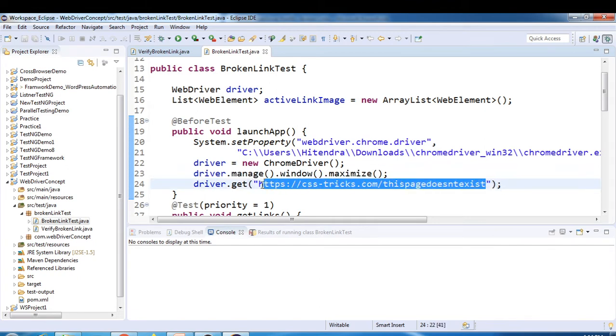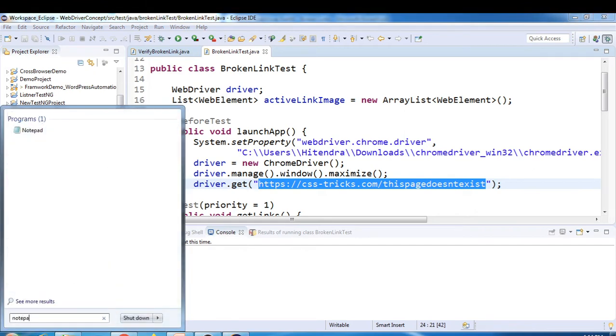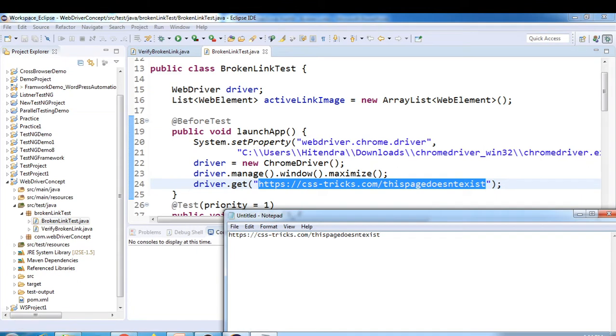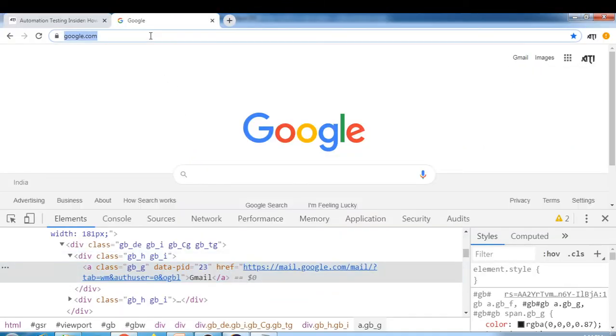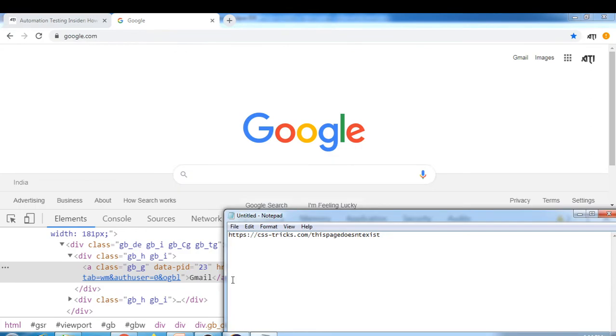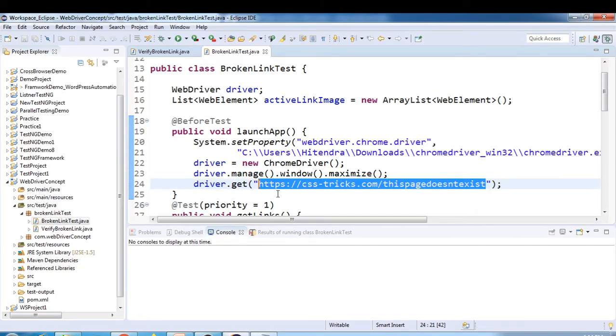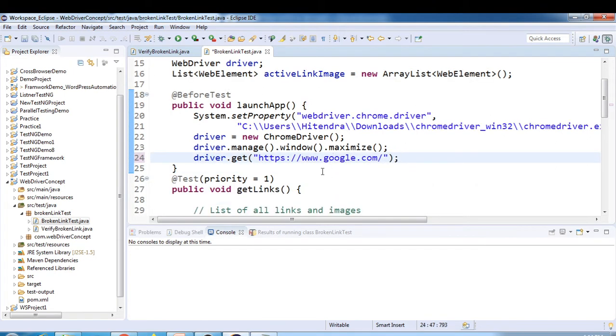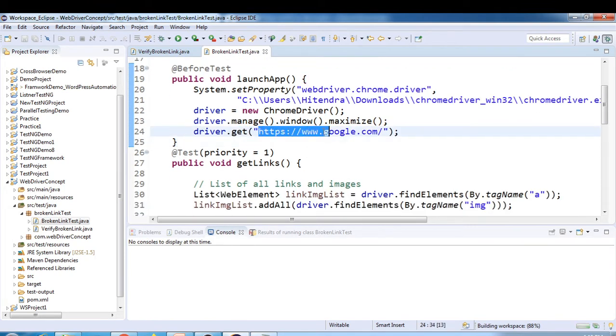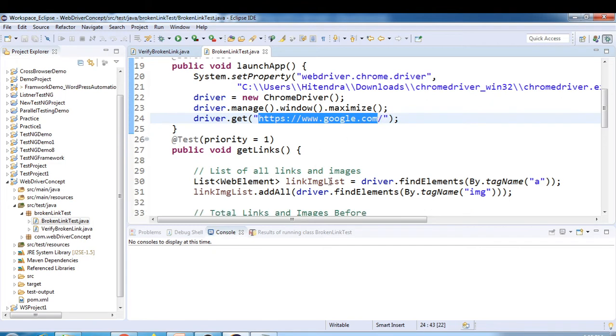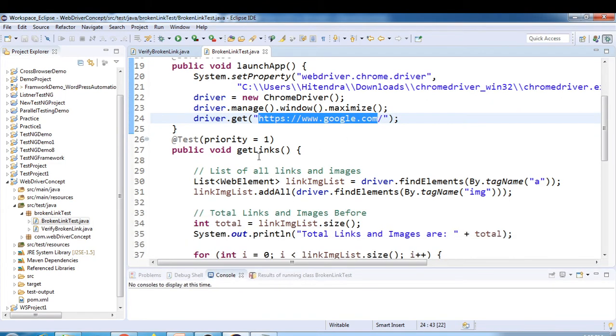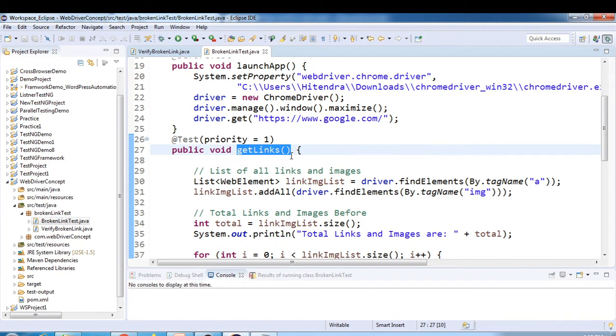Let's first have a look with Google, and then I'll show you the other link later on. So we are navigating to google.com, whatever your application URL is. And here we have another method, get links. With the help of this method we'll get all the links.